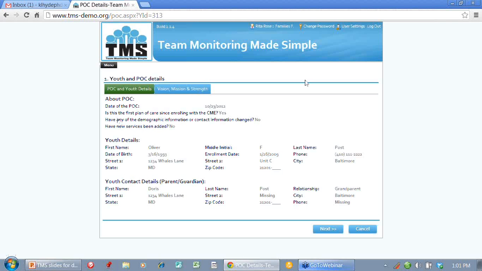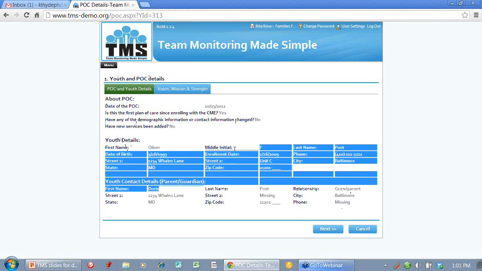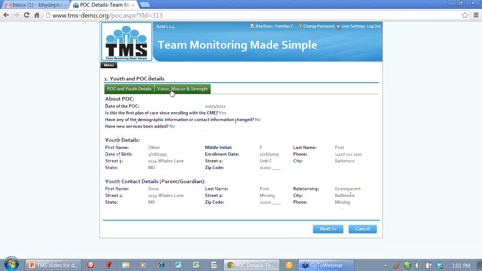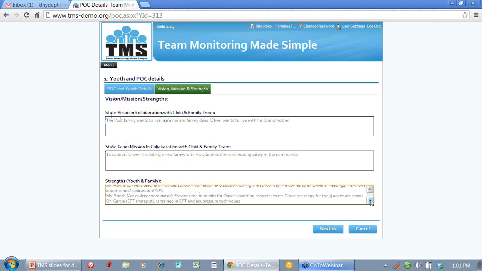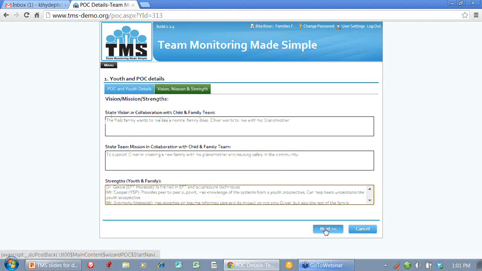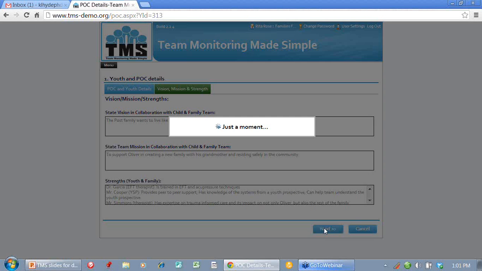And so it's going to show you plan of care data that are embedded. So when I said there's no data redundancy, it's already pulled into this plan of care any data that have been previously entered on youth contacts. And these are all editable in the previous part of the system. The vision, mission, and strengths data are all listed here. And then the youth and POC details.